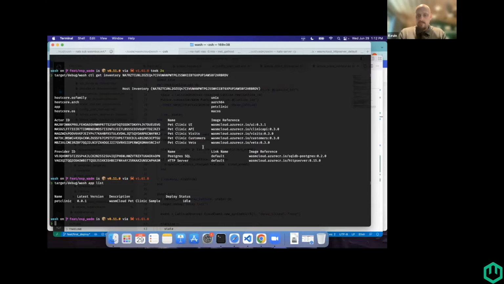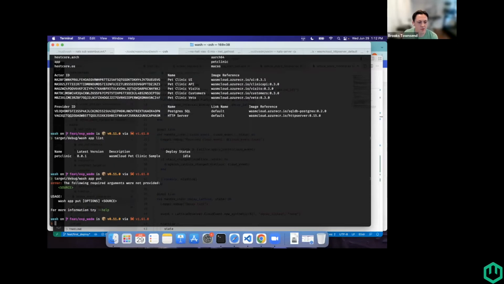Brooks. Yeah, I have a couple of different things, but I'll start with maybe the one that I'm most curious about. I know that when you did wash app list, the pet clinic app was already there. Yep. What does that look like? Like, what did you have to do to get that pet clinic app there? And then what does that actual app look like?